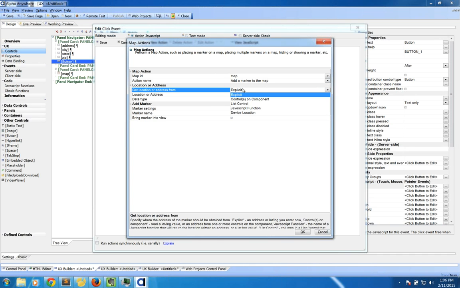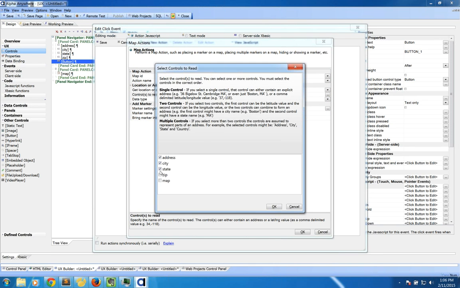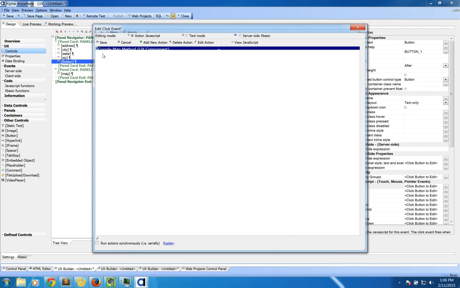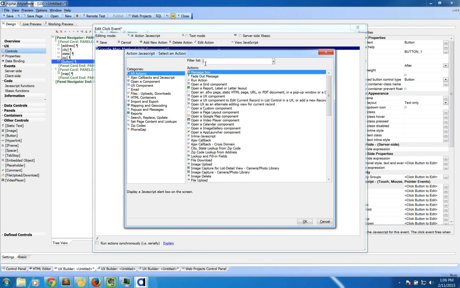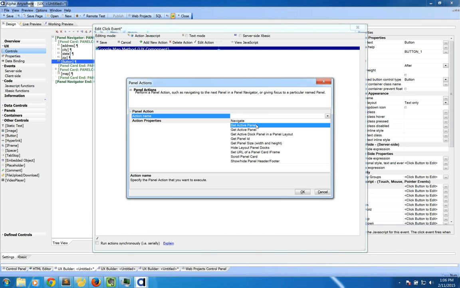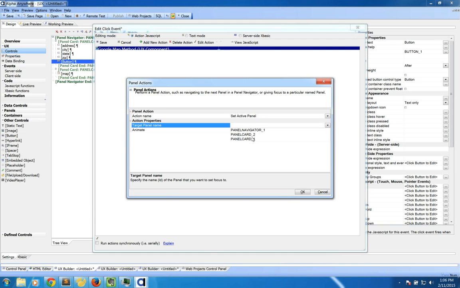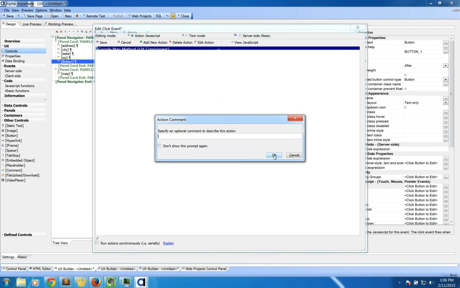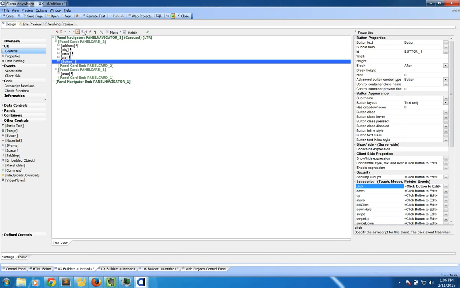Now I could have typed in the one right here, or what I can do, which is very powerful, which is why I showed this, is I can say get controls on the component, and let's look at these controls there. Okay, so now I'm going to click OK, and then I'm going to add another action, and I'm going to set a panel action. So when I click that, it's going to set that second panel card, panel card 1, I believe it is, because I created it first.